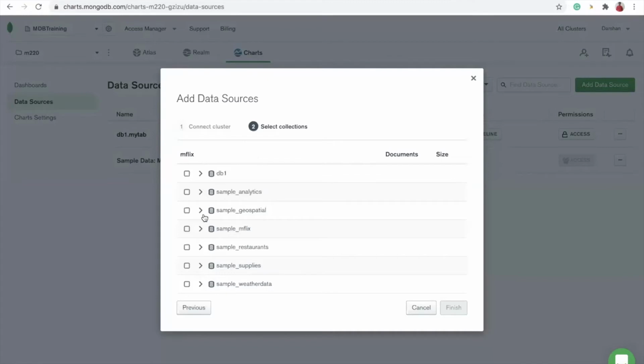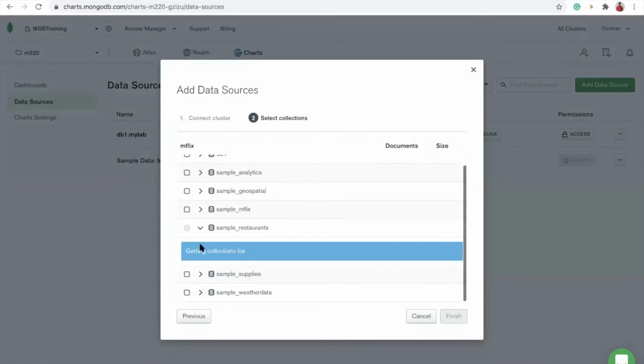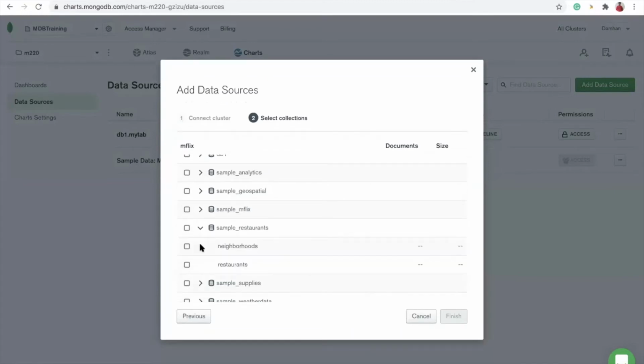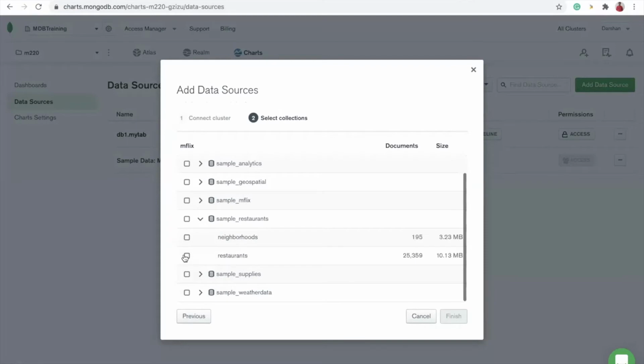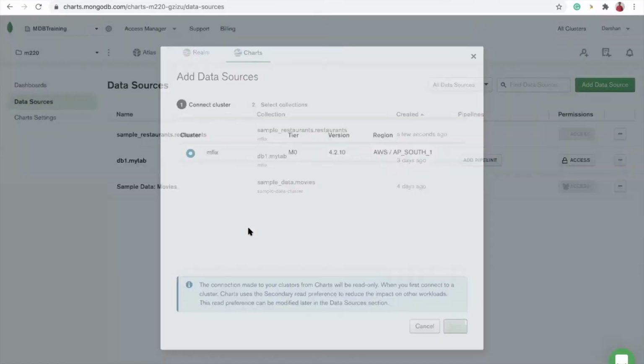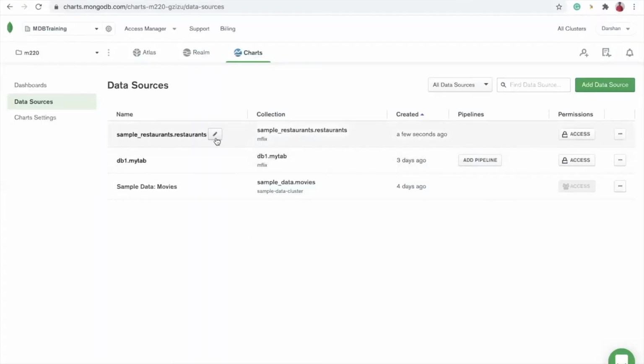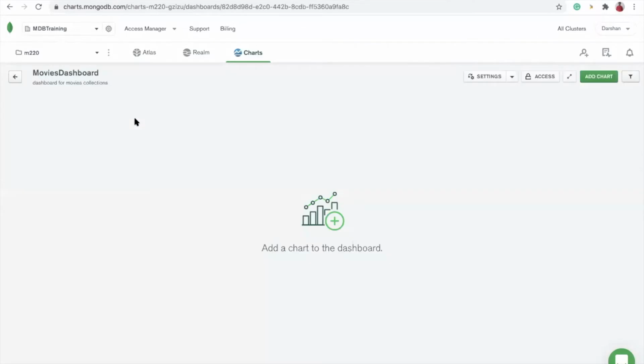Okay, let's add restaurant collection in that. Let's say restaurant, yeah, sample restaurant database and restaurant data source. Okay, so now we can go back to the dashboard, movies dashboard.